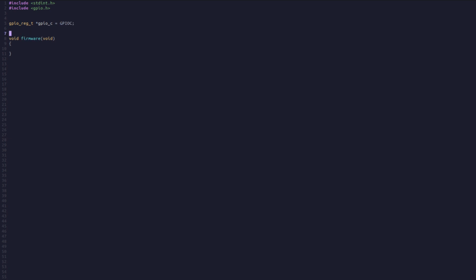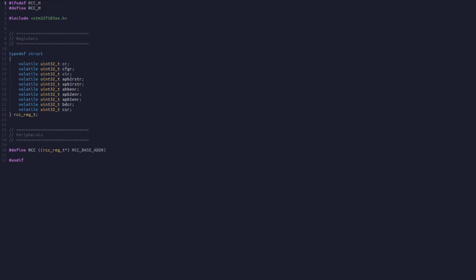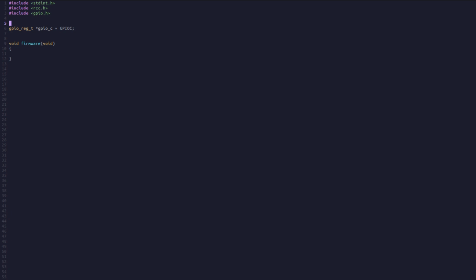We also need to use the RCC register, because we need to enable the clock for each one of the peripherals that we are going to use. So here I also have the RCC registers, and let's now include this header file too. Now let's create a pointer variable that points to the RCC address.